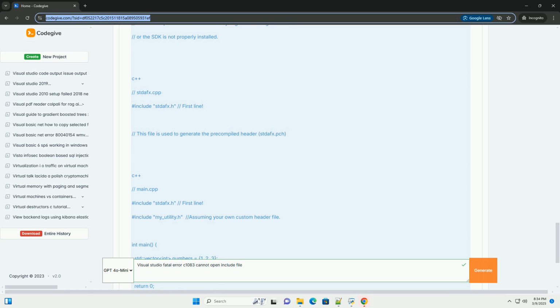Regularly test your builds: test your builds frequently to catch include path issues early. Use a package manager, for example vcpkg, NuGet: consider using a package manager to manage your dependencies. This can simplify the process of installing and configuring external libraries and automatically handles include and library paths.